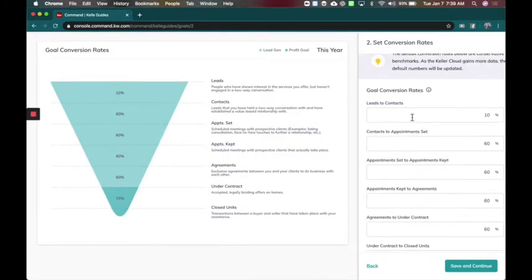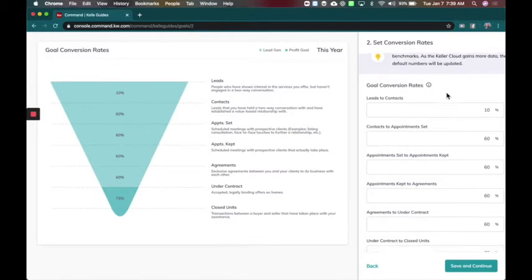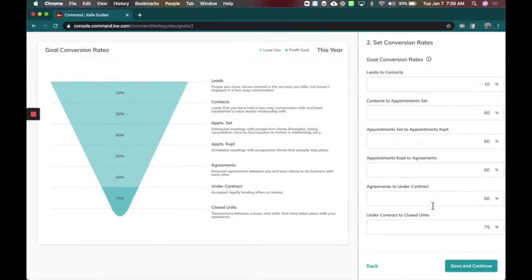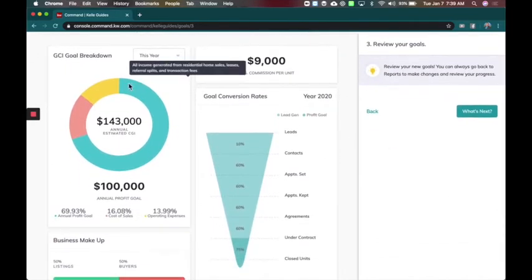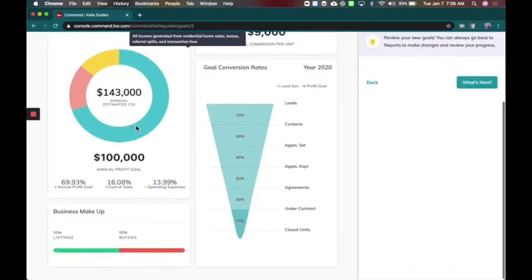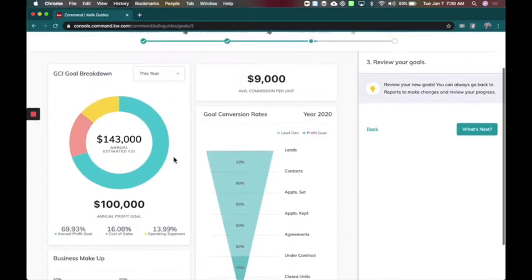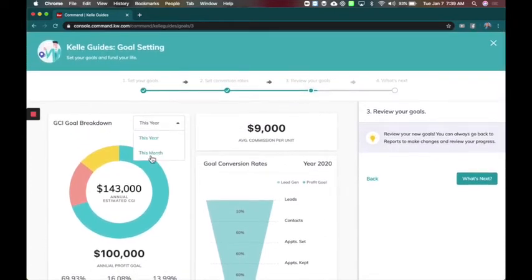What's your conversion? Next year, this is going to be automatically set for you based on what you do in Command today. That's why it's important to start using the system and getting involved. So we're going to save and continue. And there we go. I can review my goals for this year. So if I want to net 100,000, I need to make about 143,000 in GCI. Then I'm going to look at how much of my business and my conversion rates, and I can look it up by this month.